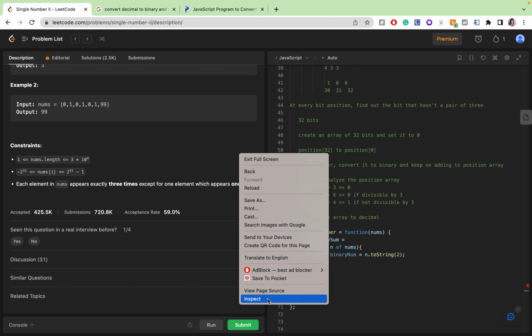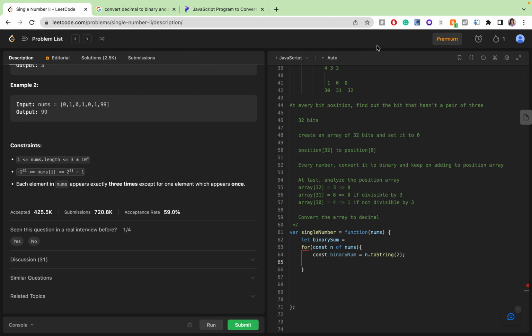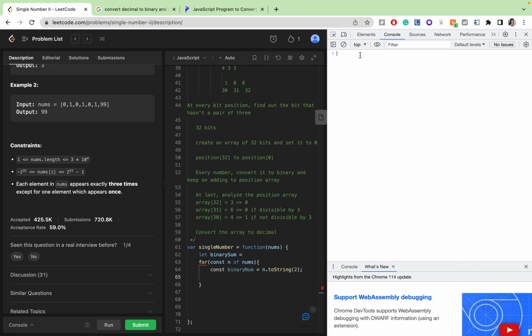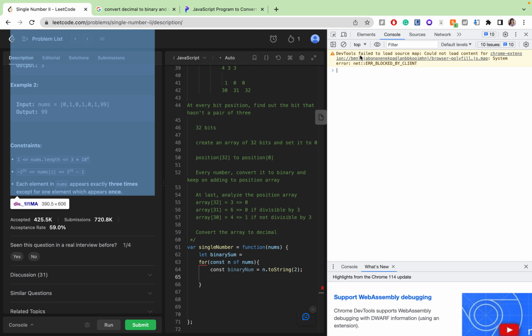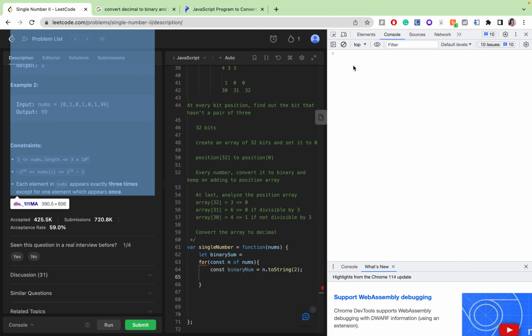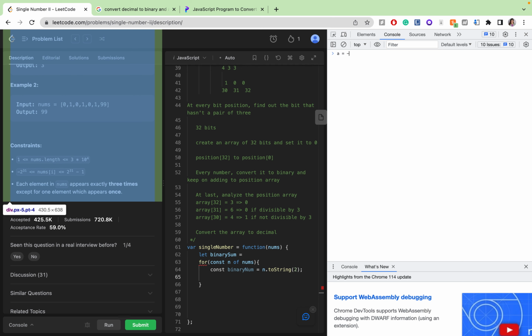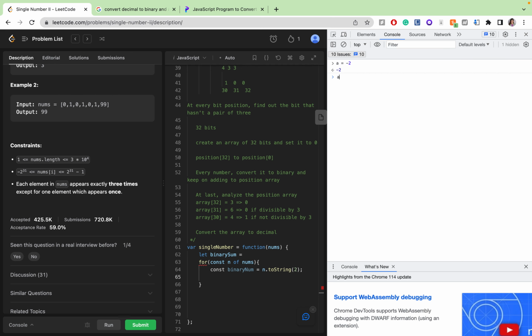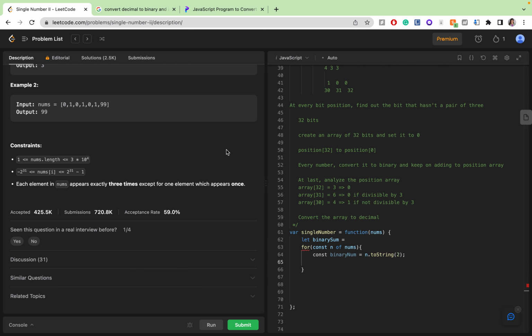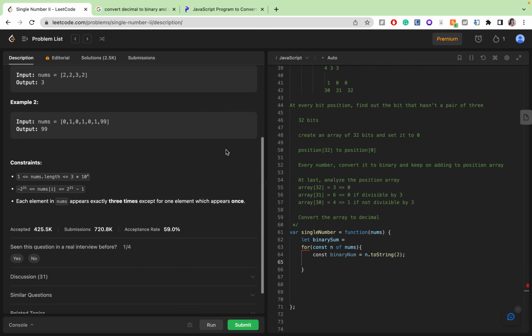I hope that it also works on negative numbers as well. So what is negative of 2? If a is equal to negative of 2, then what is a dot toString of 2? Minus 1 0. Okay, but yeah, I think that's the edge case there, right?